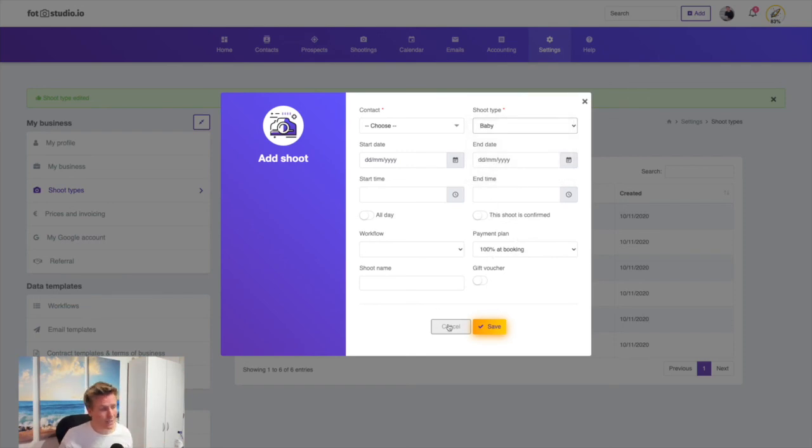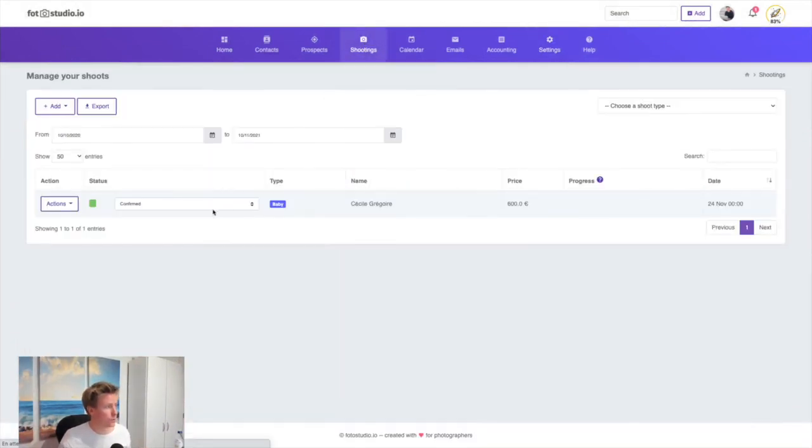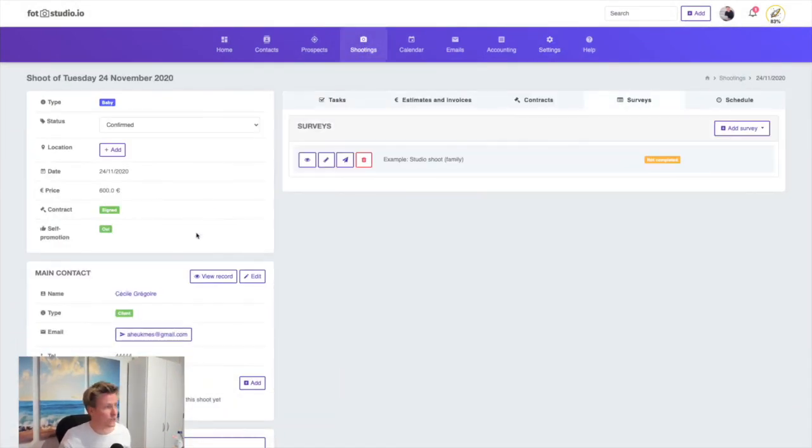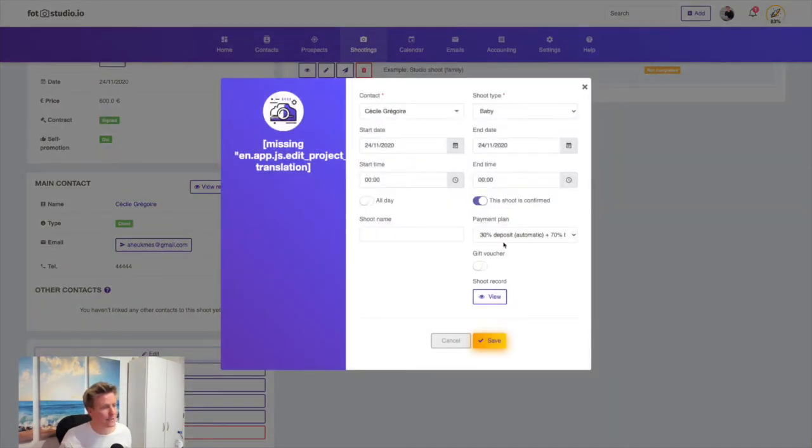But if you want, you can still change it for a specific shoot. So if you go to this shoot, we already created before we changed this default parameter, you can edit the shoot, and you can still here change the payment plan for this shoot only. Okay, so that's it.